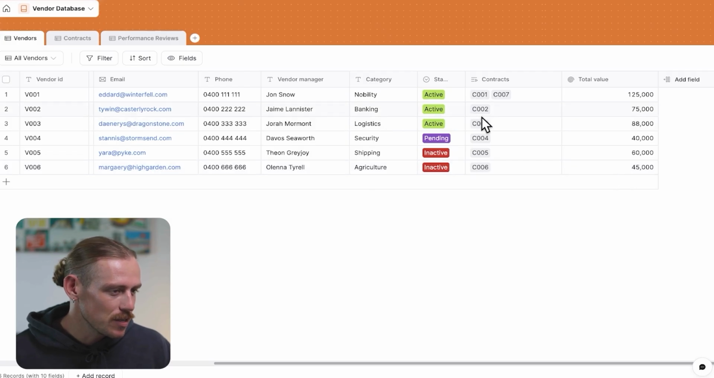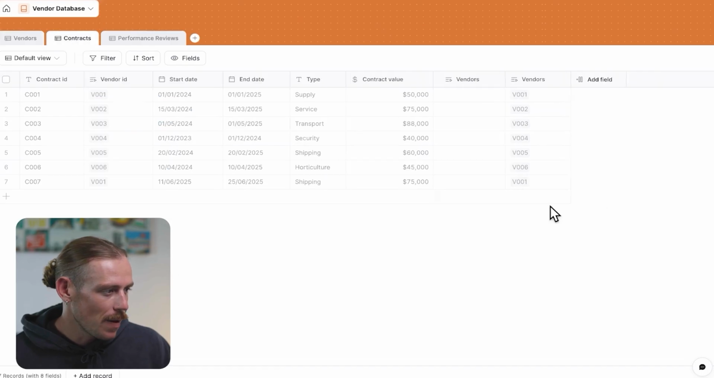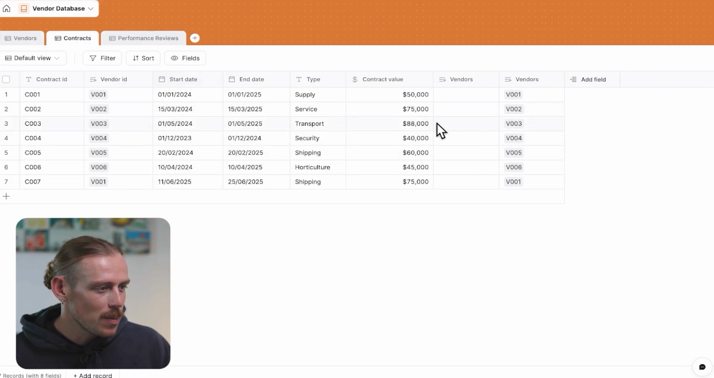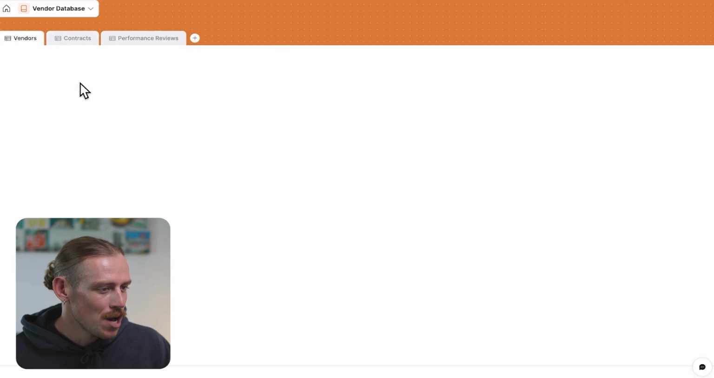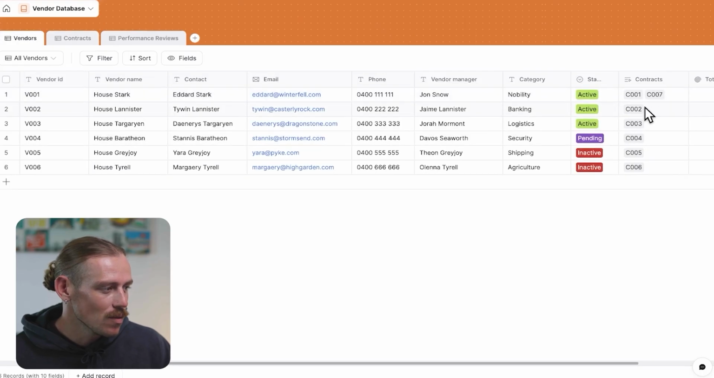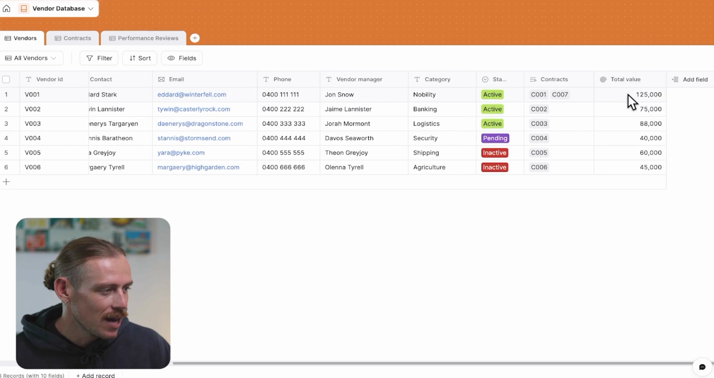So we can see that each of these contracts, they directly relate to the price of the contract. If we jump back in, we can see it matches. But because we've got 2 contracts for vendor 1, House Stark, well, that's going to give us the total value there, 125. Now we can take that further and actually format that value through a formula field. But let's take a look at connecting your database to your app.